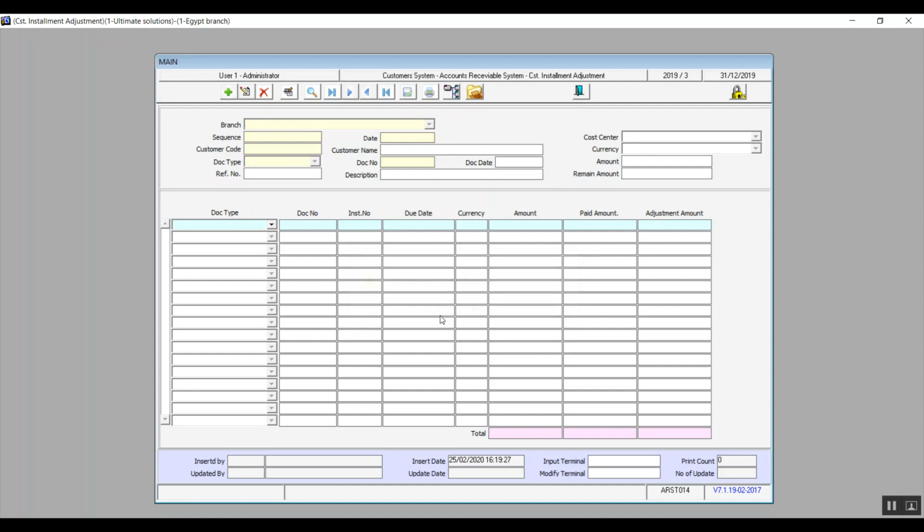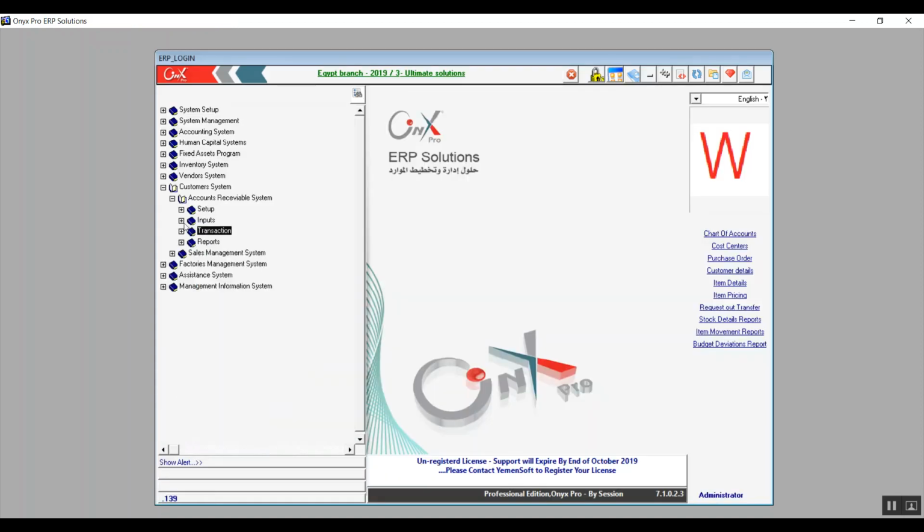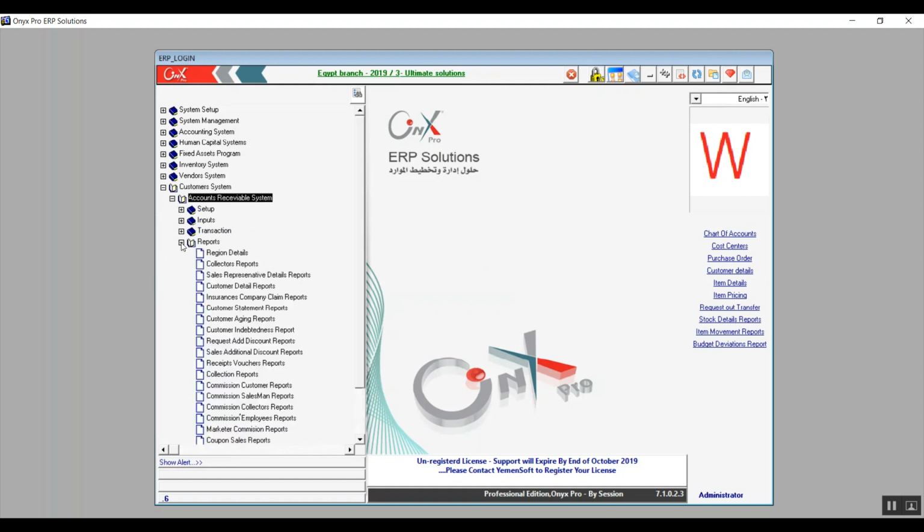Okay, so that is everything for the transactions. We'll move on to the reports. We will explain one screen as an example, and I want you guys to know that it will apply for all of the remaining report screens. So the screen we'll discuss is customer detail reports.